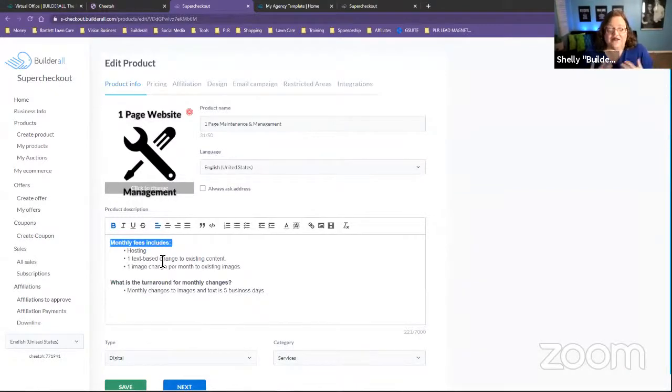Well, we know because we create websites that adding text means that you actually have to rearrange things on the website. It's not just as simple as taking a text element and changing the banner or something. It's a lot more work. So that's why we want to be very clear: one text change to existing content, one image change per month to existing images. Okay, and then we want to say, what's the turnaround for these monthly changes?